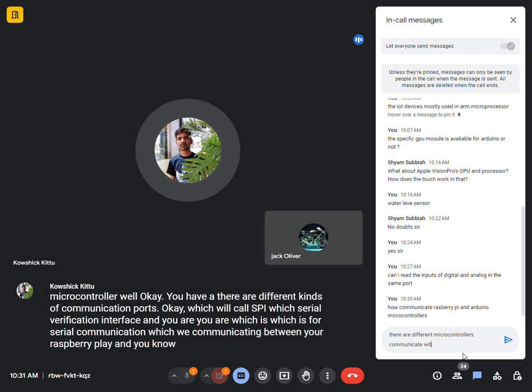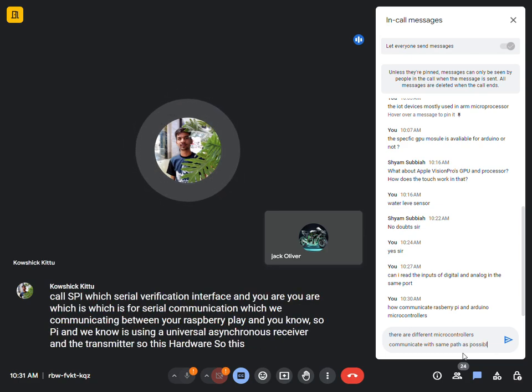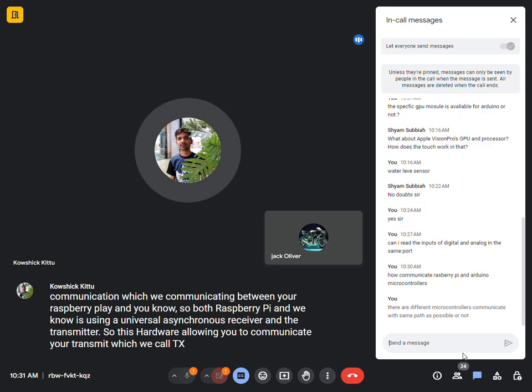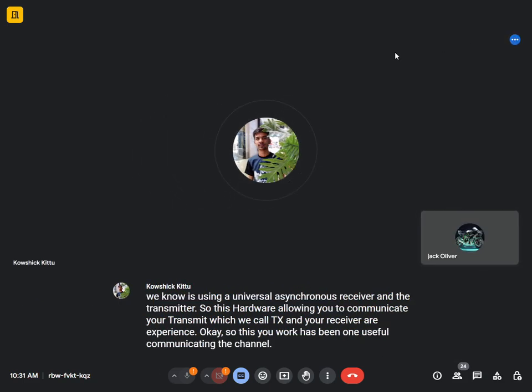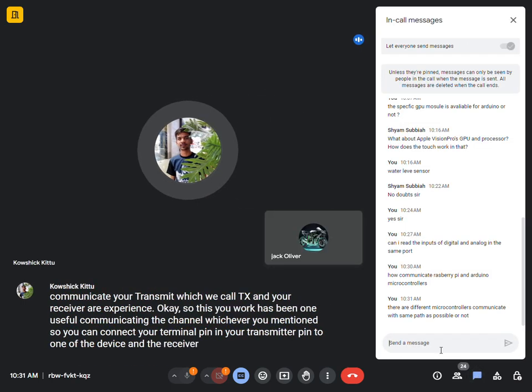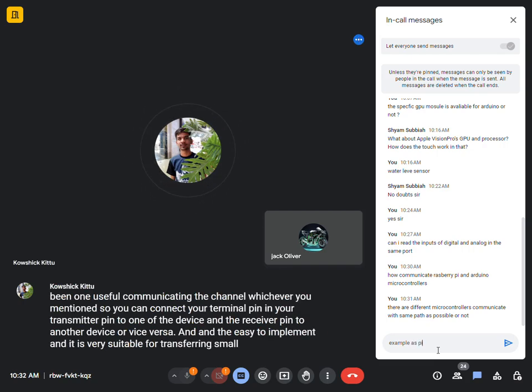Both Raspberry Pi and Arduino use a Universal Asynchronous Receiver and Transmitter. This hardware allows you to communicate using your transmit pin, which we call TX, and your receiver pin. So you can connect your transmitter pin to one of the devices and the receiver pin to the other device or vice versa. Serial communication is easy to implement and it is very suitable for transferring a small amount of data.